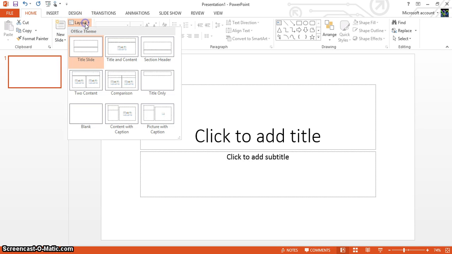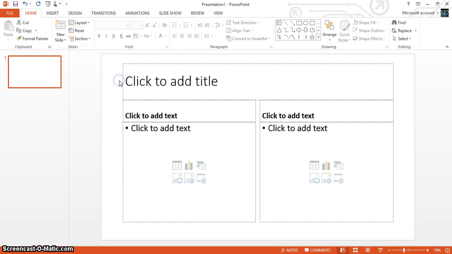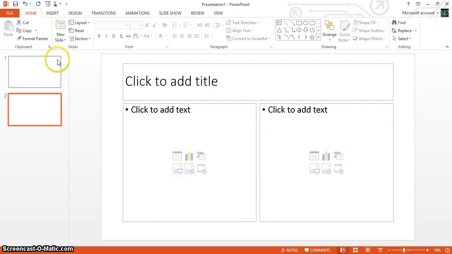Then we'll go on to Layout. Layout allows you to choose the layout that you want for the slides. You can just do New Slide, different layout, and as you see, it does the same for all.